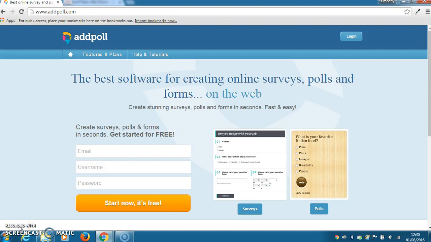Addpoll is an online tool that lets you create polls, surveys, forms and quizzes. So to get started, you need to fill in this form here and then click on Start Now.